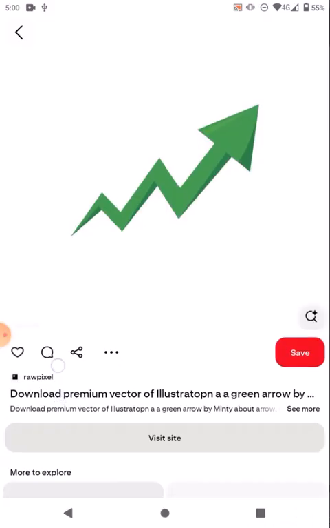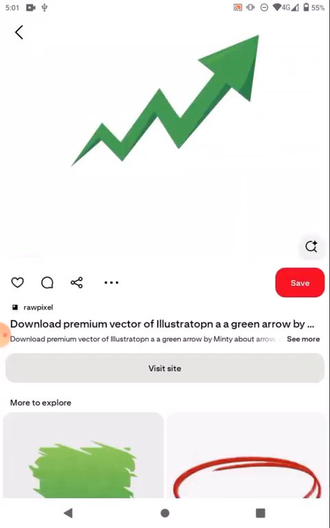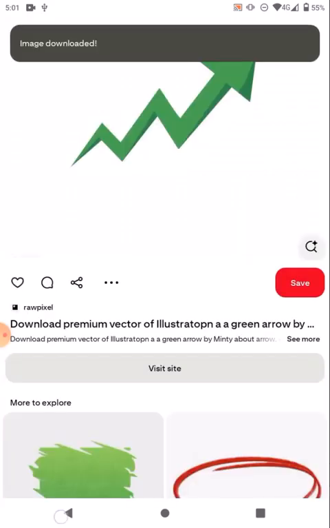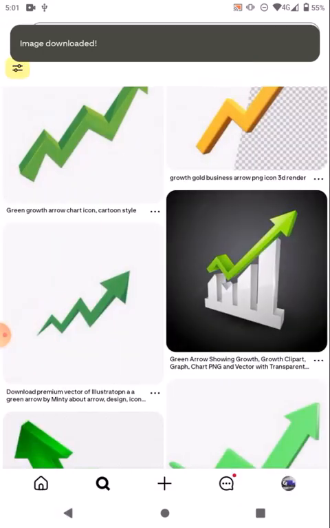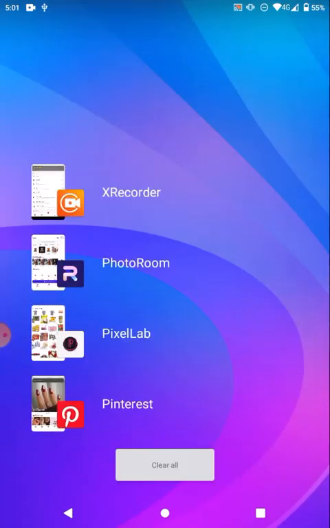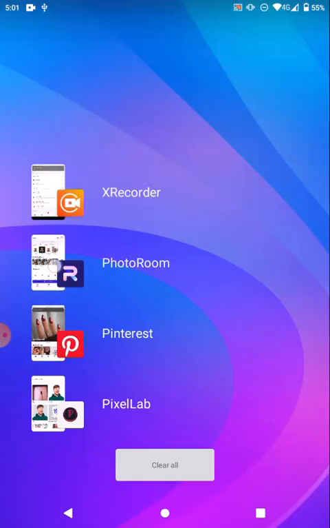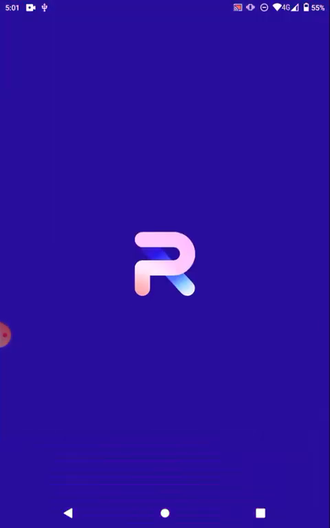So the next thing I'm going to bring in is actually this particular arrow. I got this from Pinterest as well, so I'm going to load that inside Pixellab as well. All right, so I've downloaded that. So I'll just open Pixellab and then, let's see.